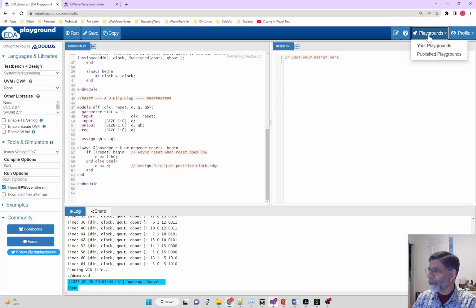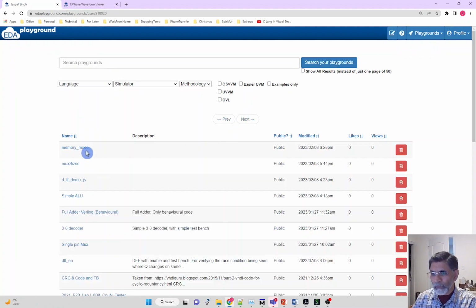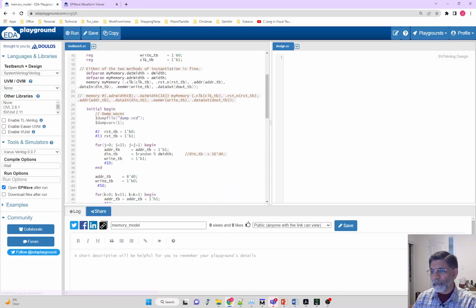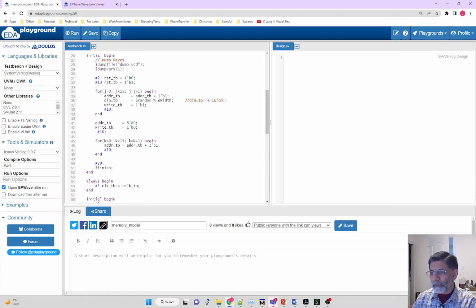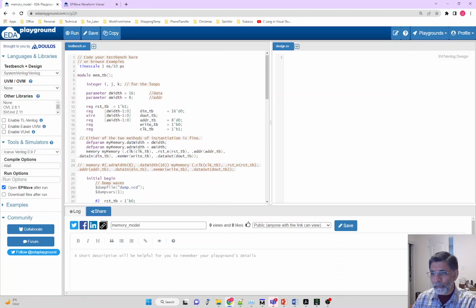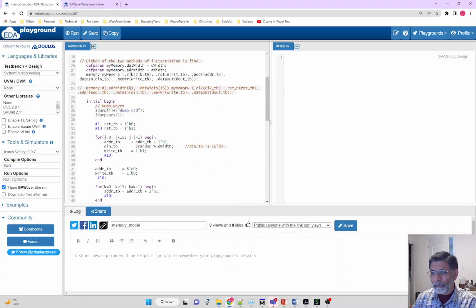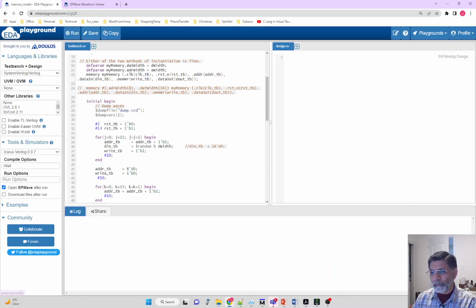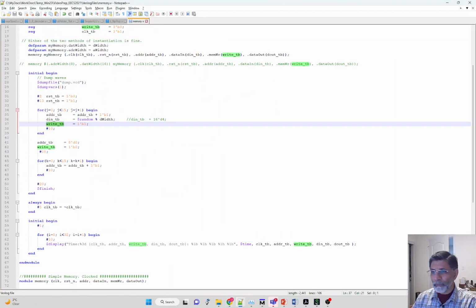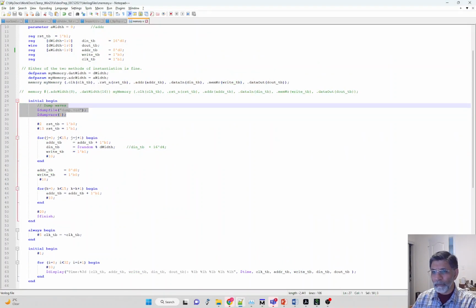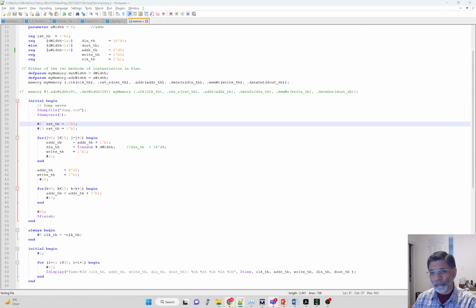So I go back there, I go to my playgrounds and memory model. Like I said, same code and same test bench. So let's run it, and I'm using this waveform. To run this waveform, you have to add in your top level test bench these two lines. So these two lines are needed. They are in the code also on the other side. So let's run this code, and I'll show you what I was talking about. Yeah, these lines. So you have to add these lines if you want to capture that waveform.